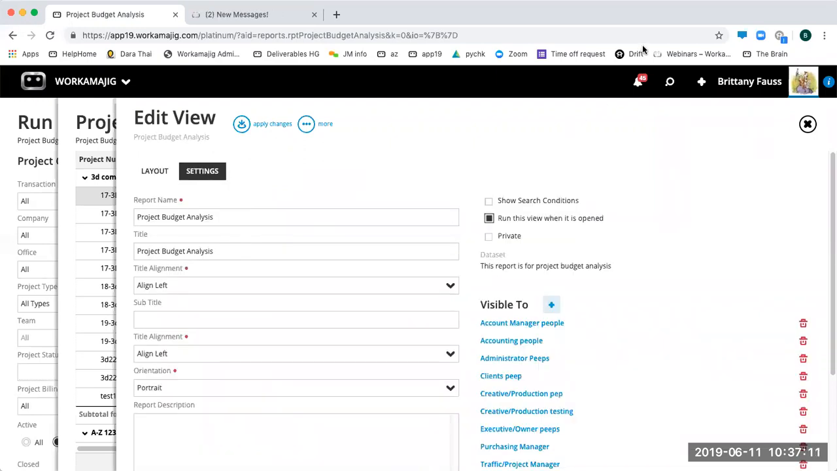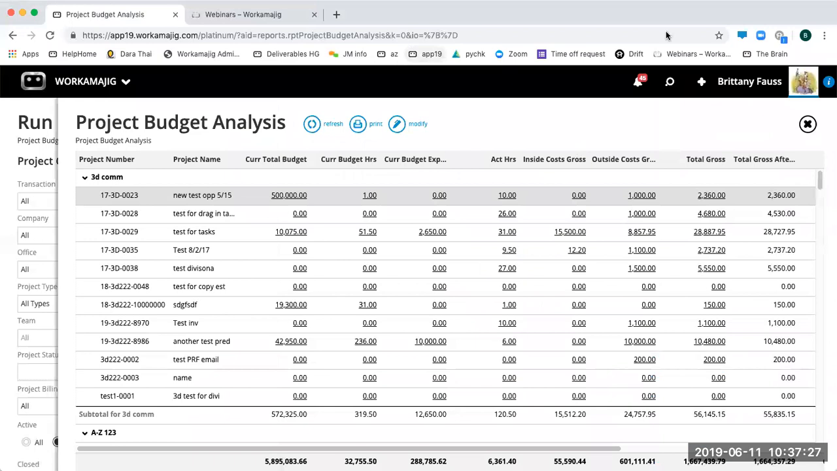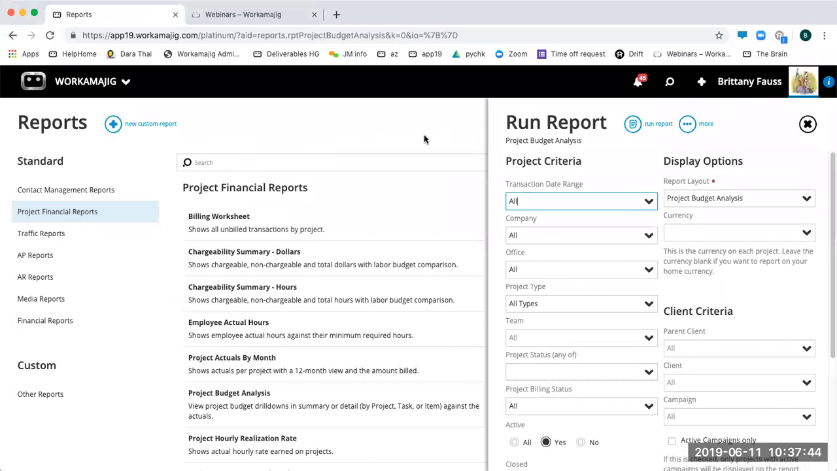In your settings, again, kind of the same thing that you had before, so I can rename this if I wanted to. When I run it, should I show those search criteria? Should it be private? That type of thing. So not much different on that side. So again, if I modified it at any point, I would want to memorize it. I really didn't make a change, so I don't have the option of memorizing, but if I did make those changes, then I would need to memorize, otherwise that was a one-time change.